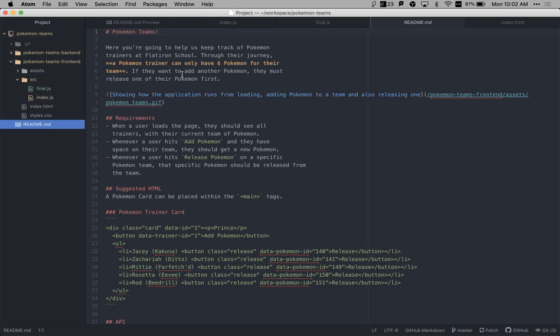That's just how the API is designed. It's not something that is normal from what we've seen so far, but it's because of this thing. It's saying when I post to Pokemons with a trainer ID, I should expect to get back a Pokemon object. And then I add that to the DOM.